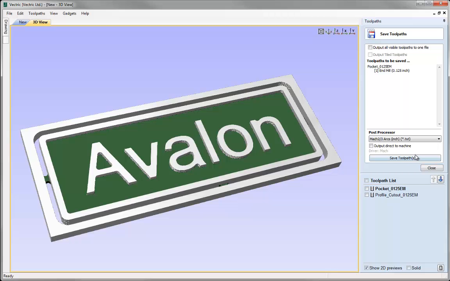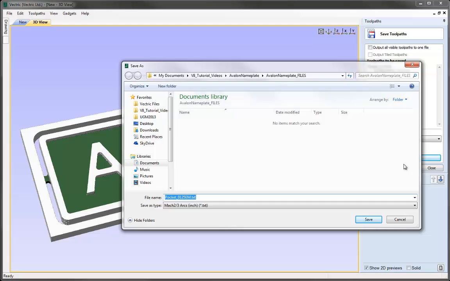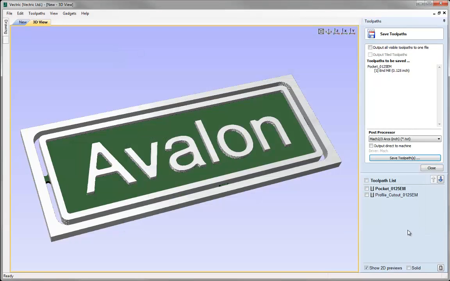Once you have that, you could hit Save Toolpaths, give it a name, and that file that you've saved is what you'd actually transfer over to your CNC machine to cut. In this case, I'm not going to save the file, I'm just going to hit Cancel, and I'll show you one other option we've got, and that's the fact that in this case, I have two toolpaths being cut with the same tool. So if I wanted to, I can actually save them into a single file.